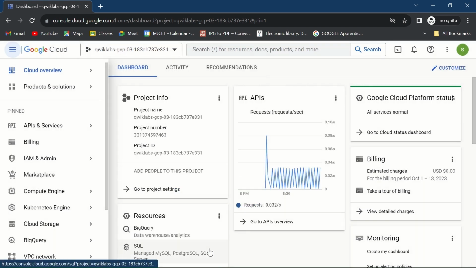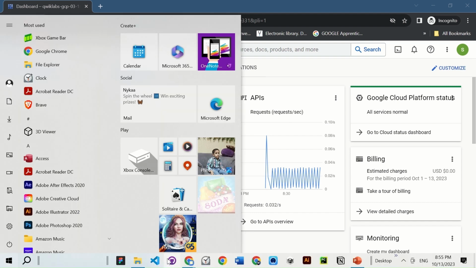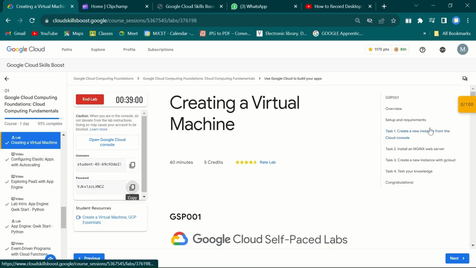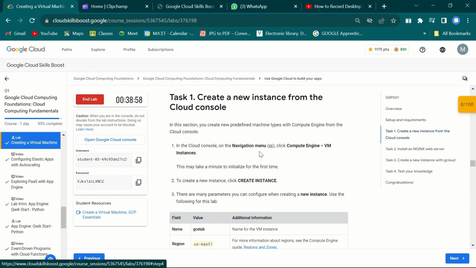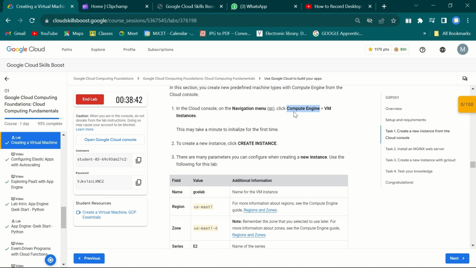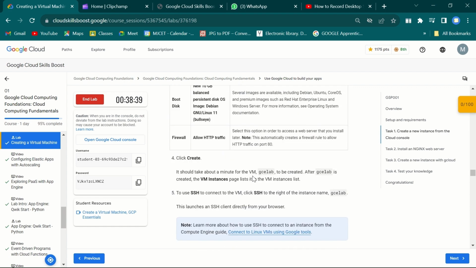Since we are creating a virtual machine, our first task here is to create a new instance. How do we create a new instance? There are 2 ways of doing it, right? One is through the command line interface, another is through going to the Compute Engine panel from the navigation menu itself. In this lab we will be doing it through the navigation menu.